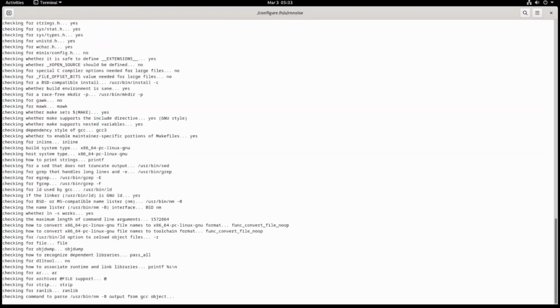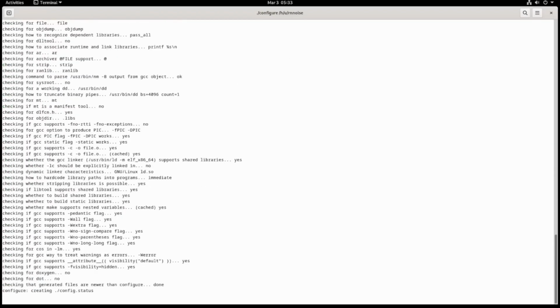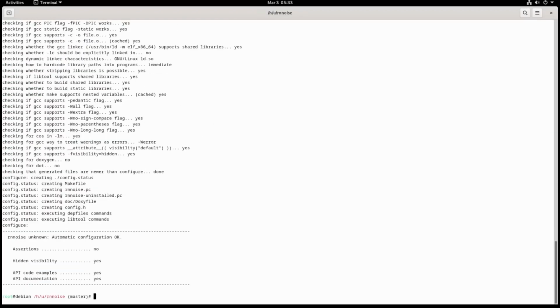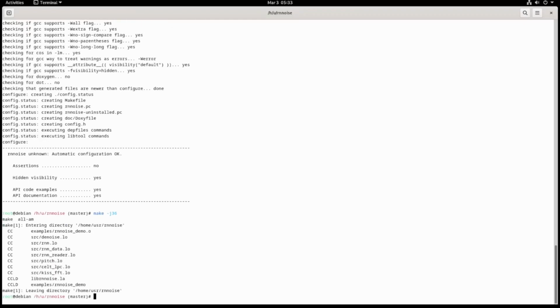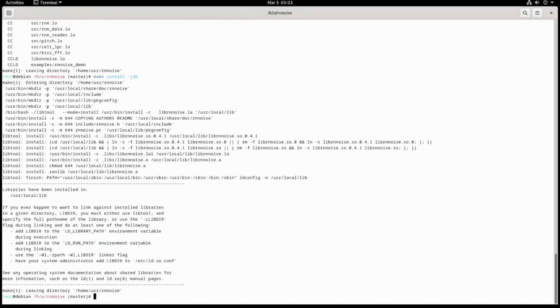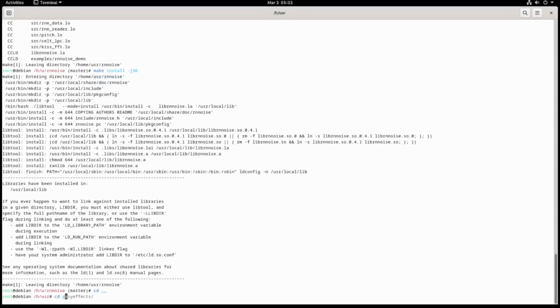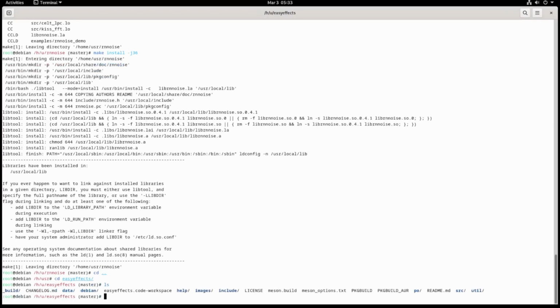Now we'll run configure. And then we're going to run make -j36. We're going to make install -j36. Okay. Now, this one actually installed the libraries into the local library path. There we go. Okay, now we go into Easyeffects.